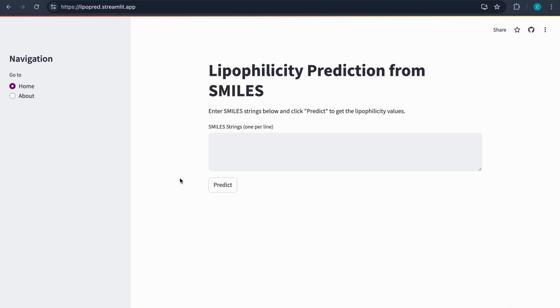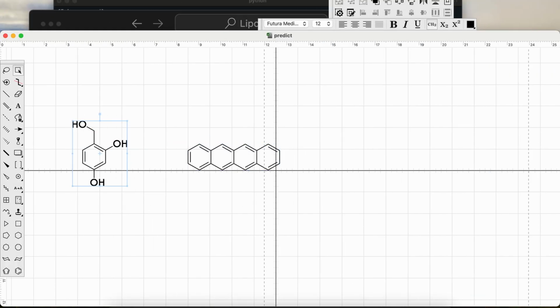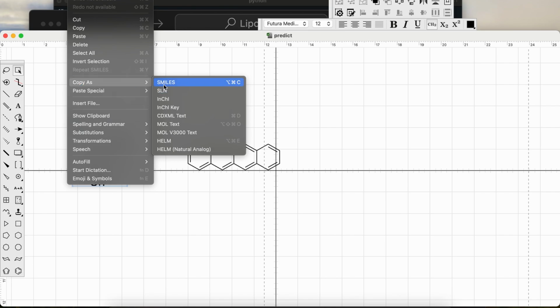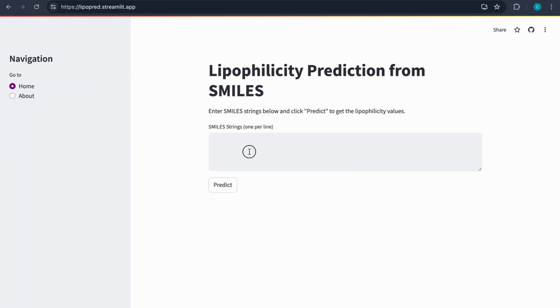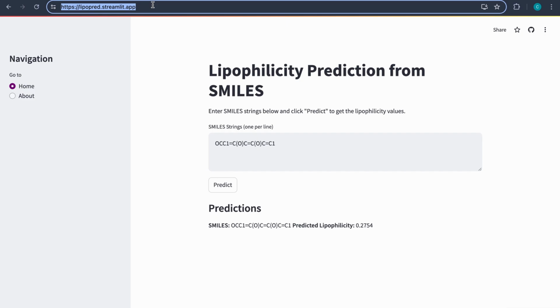So it's processing. Okay, so it has been successfully launched, and I just want to make sure it's predicting right. So I'll copy these SMILES strings one more time and paste them here. Yeah, so it's working. So you can access this app using this link. I will provide you this link in the description. And this is how you can launch a web application for a model that you have developed and showcase your results.